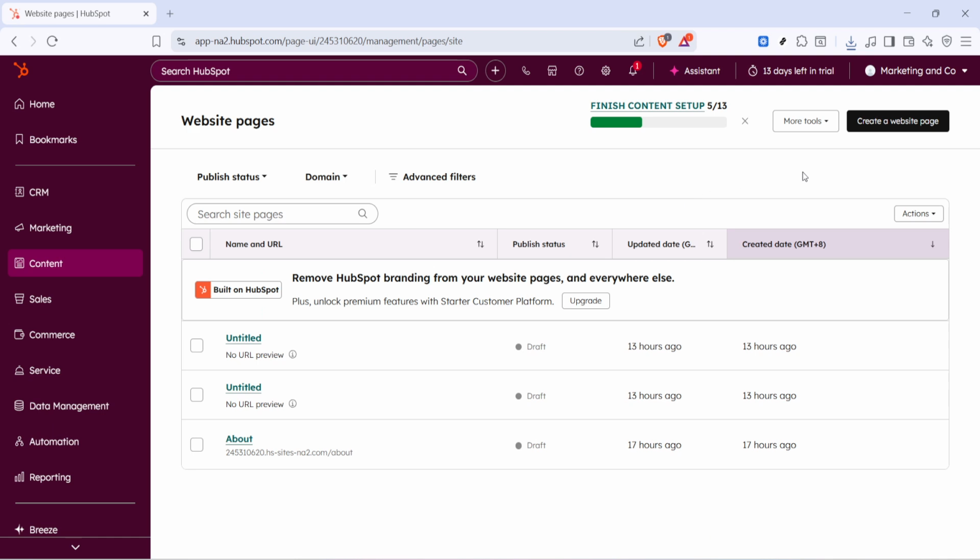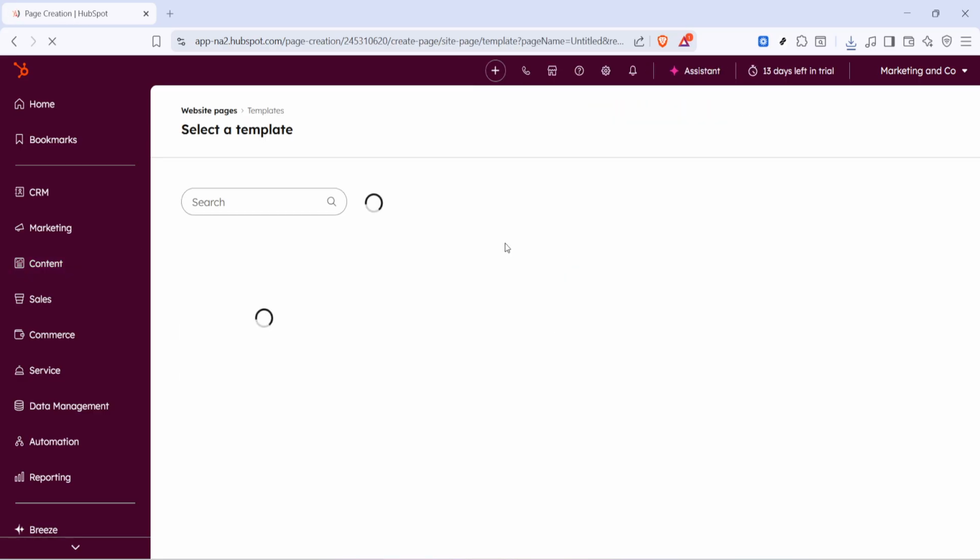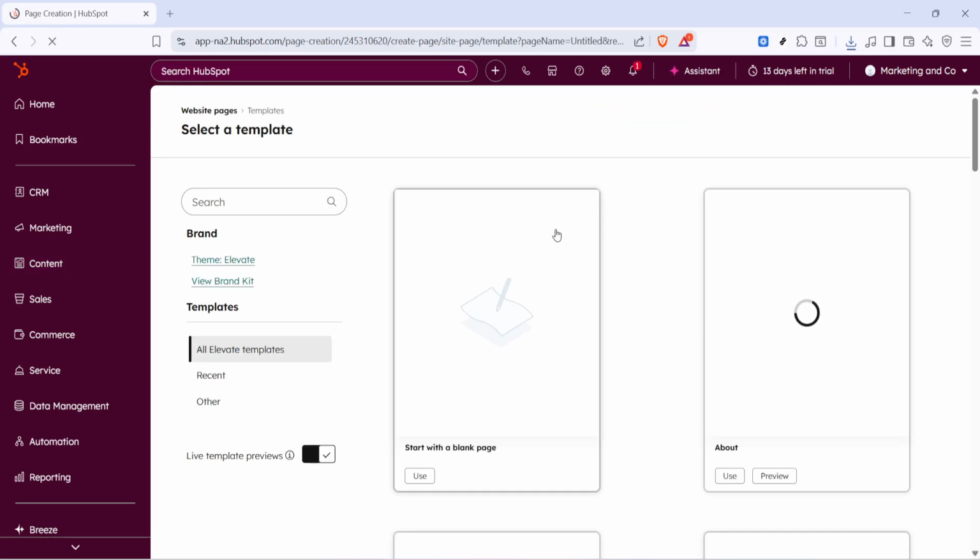If this is your first time creating a page here, you'll see a prompt to get moving. Click Get Started. HubSpot will walk you into the creation flow so you can set the foundation quickly without touching code. Next, pick a template that fits your goal.